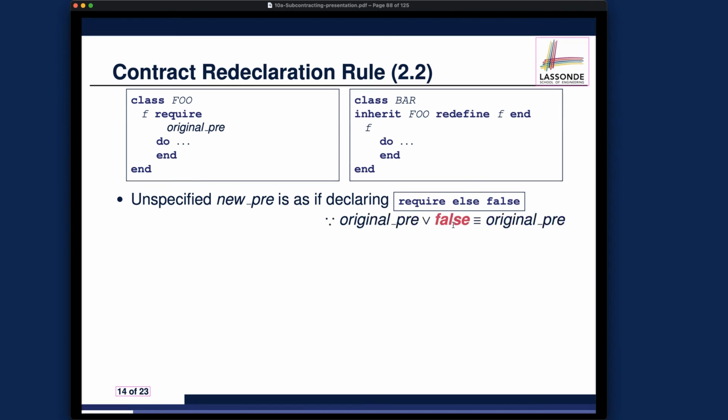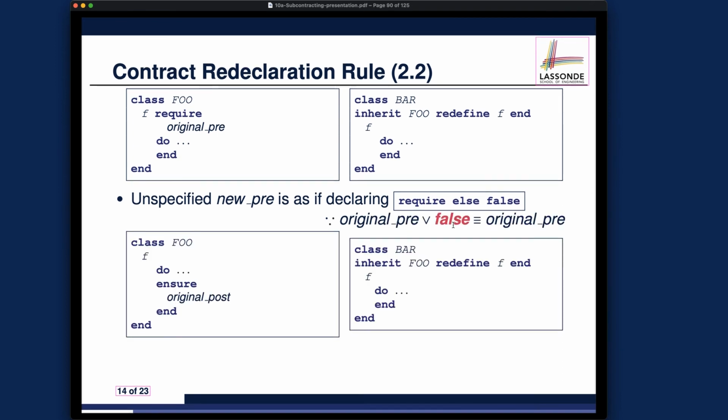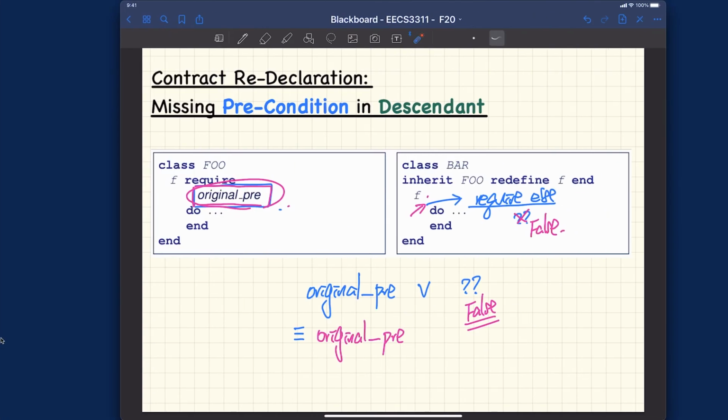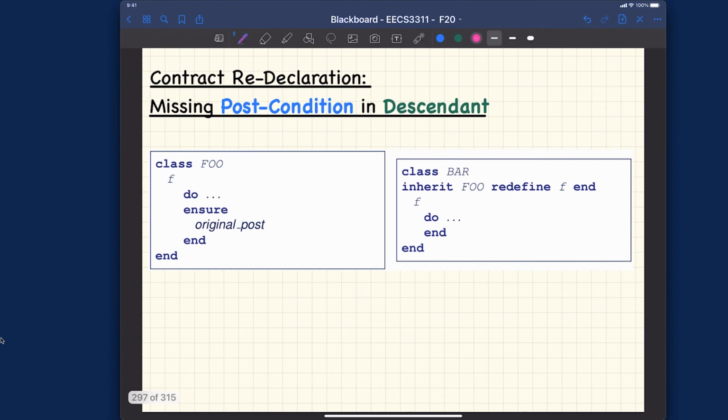The final case we would like to talk about is, what if the postcondition in the child class is actually missing? For this one, we're going to follow a similar reasoning process. Let's do that quickly. So now what we have is the original postcondition from the parent class, and then it's simply nothing over here. So we want to know, it would be as if, when we say ensure then, what? That's something we would like to figure out.